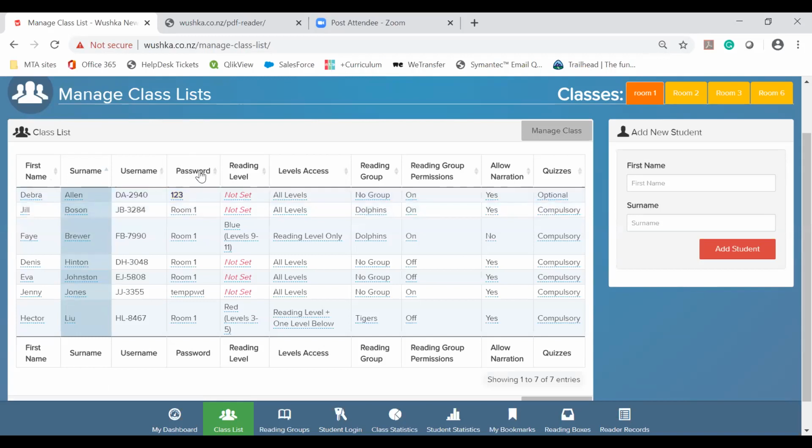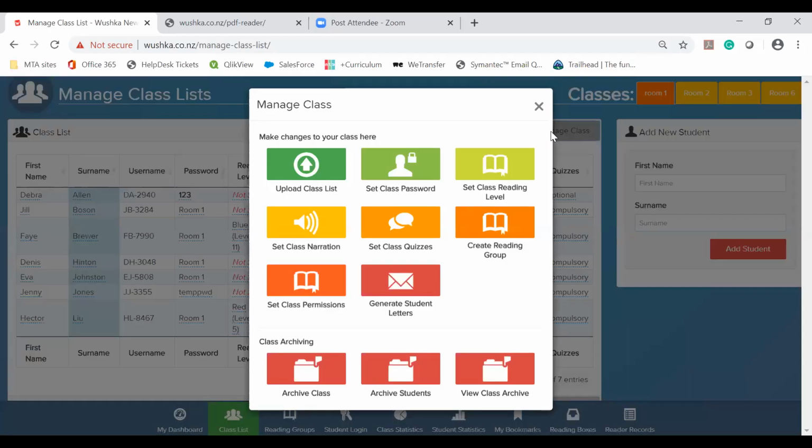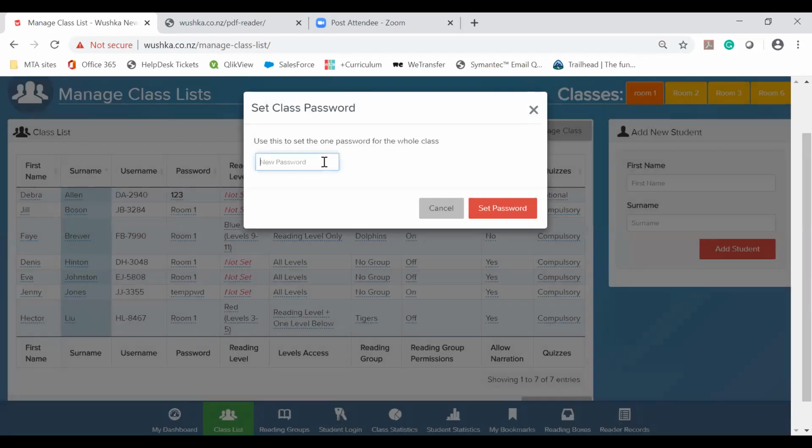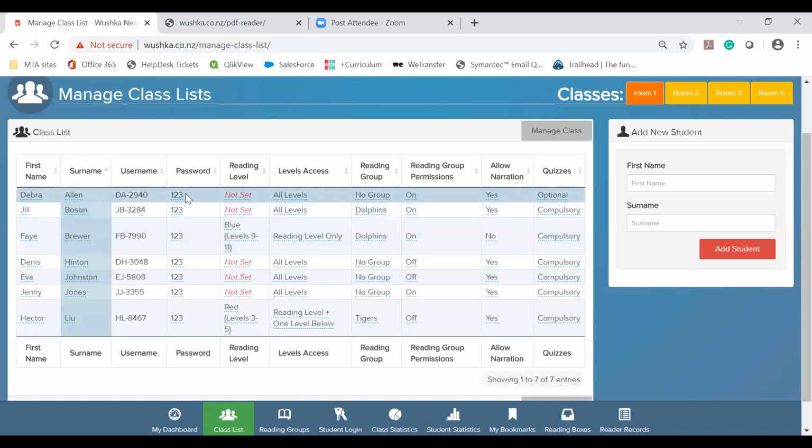change the password for the whole class, you'd go up to Manage Class, Set Class Password, and type in whatever password you would like. You might like to make it your room number, say room 1, Wushka. I'm just going to make mine 123. As you can see, it's changed for the whole class.